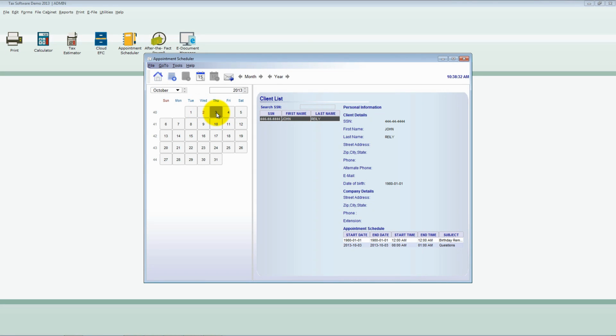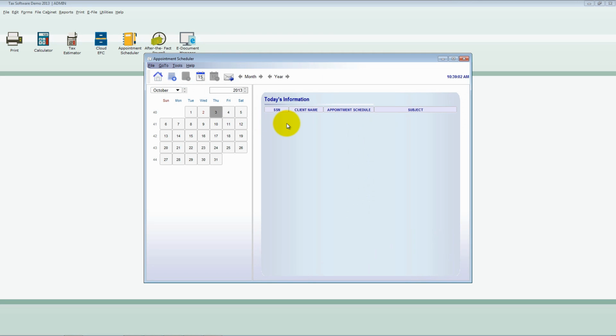To bring up a list of clients within the appointment scheduler, you can go to the Go To menu at the top of the software and drop down to Client List. Here, you can see which clients are already within the appointment scheduler and which clients need to be added. You can also see a list of appointments set for the current day by going back to the Go To menu at the top of the software and clicking on Today. This will bring up a list of any appointments that have been set for the current day.